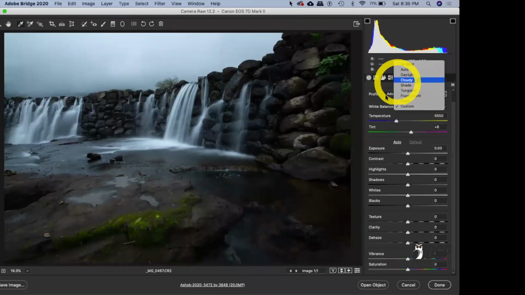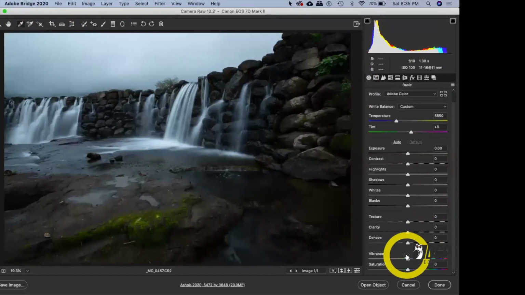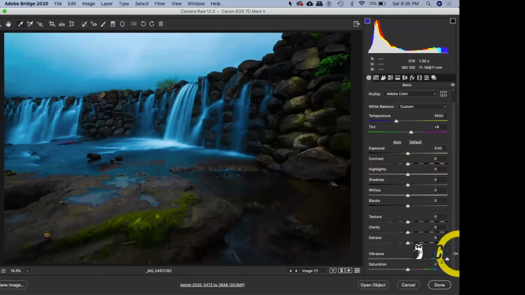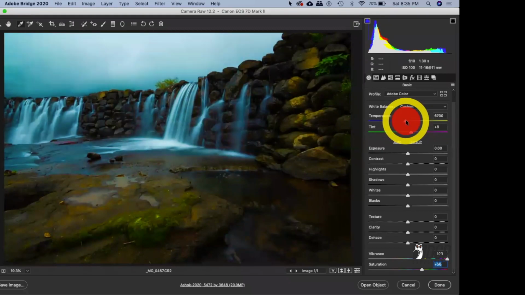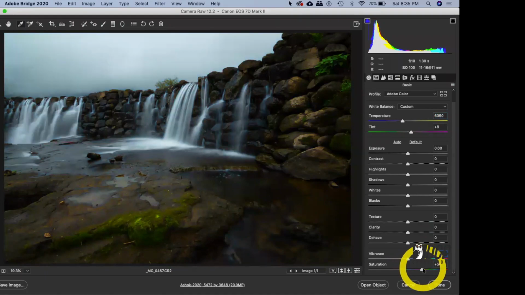The third method of correcting white balance is to increase your vibrance to 100%, and increase the saturation towards the high side, around 50. Just see the image. Here I'm seeing a blue cast in my image. So manually I'll increase the temperature until I see no blue cast, somewhere here. So this way you can also correct the white balance. But make sure you change the vibrance and saturation back to 0 or whatever the default was.